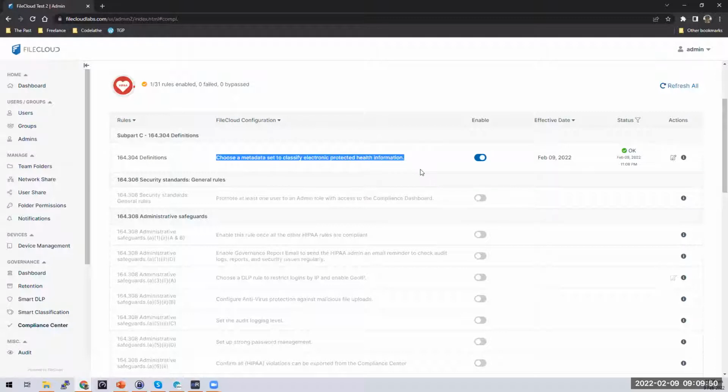In FileCloud, we use metadata sets to be able to classify data that gets imported in FileCloud. So you may either classify the data manually by updating the metadata values through the user portal, or you could automate the process using smart classification and content search, which is available in the enterprise packages.